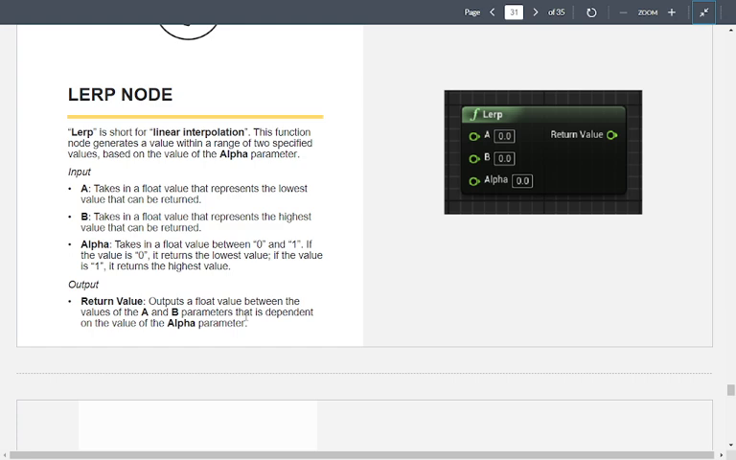LERP. So basically, the idea of LERP is that you have two points on a line, A and B. They could be the lowest value and the highest value. Again, they're using floats here, but they could be vectors. And the idea is that you have a value from 0 to 1. 0 represents you're at A, 1 represents you're at B. And by slotting in between those values, you're going to get a value between those two points.